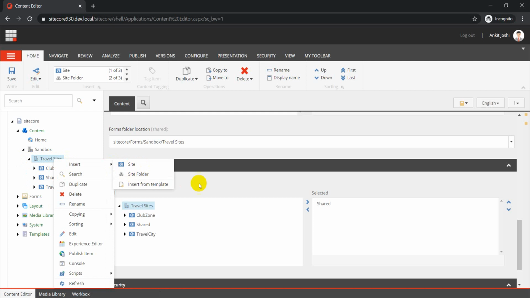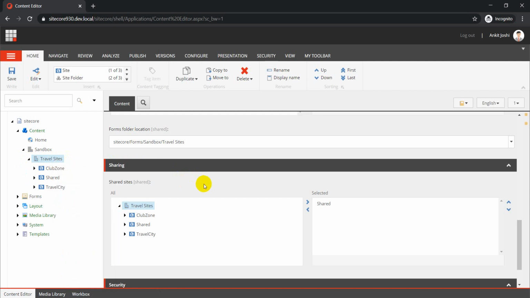In this case, I have not created any site folder because this is not a specific project. But again, it depends on the requirement. If you have a requirement to create a different site folder, and under that site folder you want to have your different region sites created, definitely go ahead and create a different site folder.